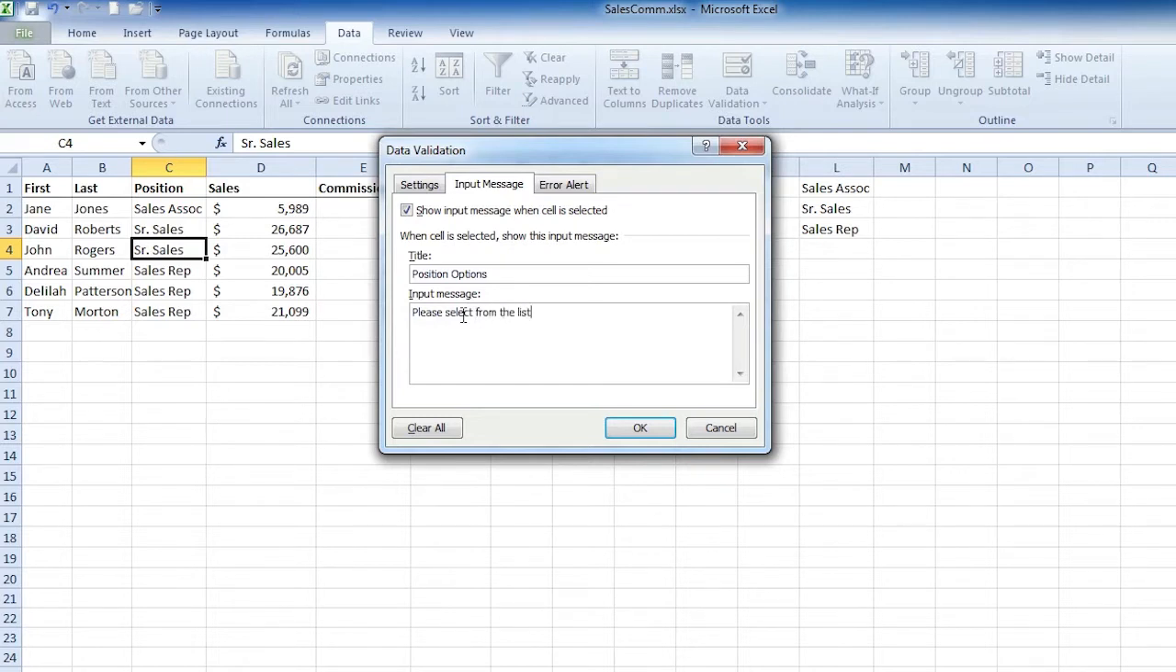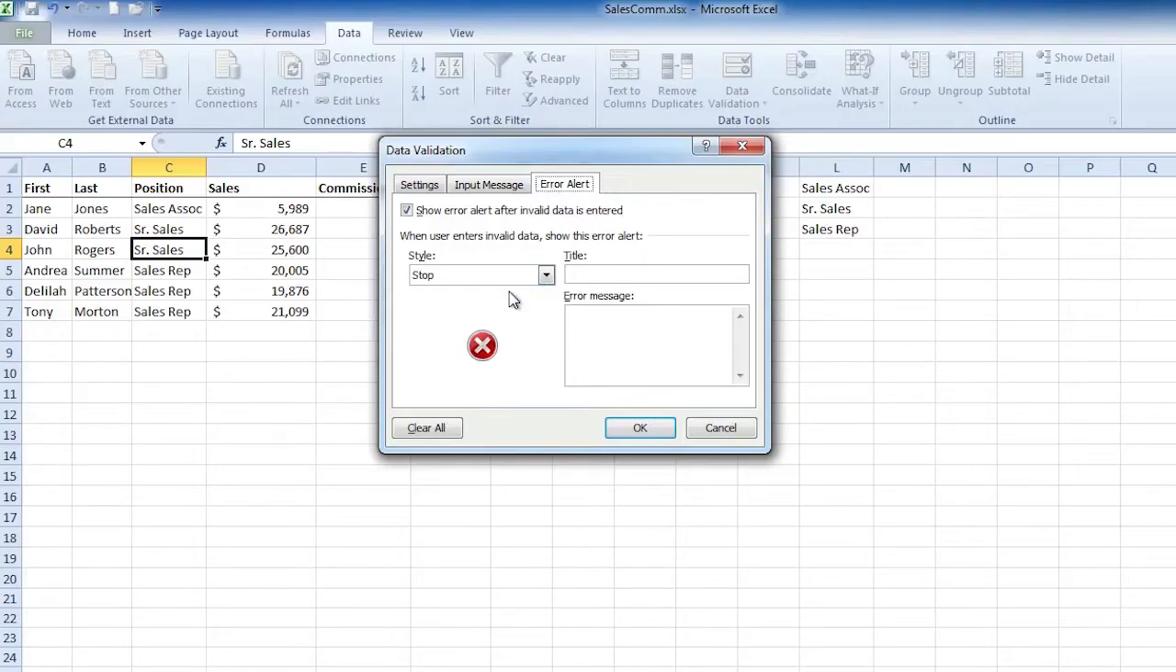How about that? Okay. And then you also have Error Alert. That's the third tab in this dialog box. What would happen is if they've tried to input data that doesn't match your list, your validation, like they try to type it in. Here you would create the error message that they would receive.